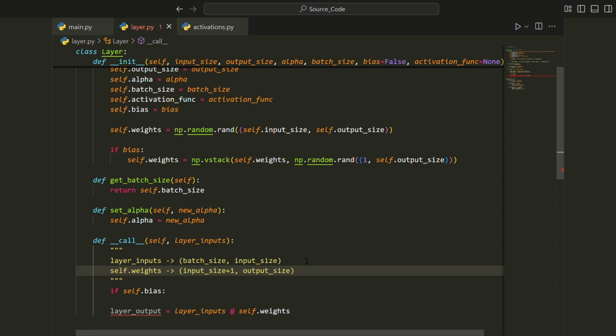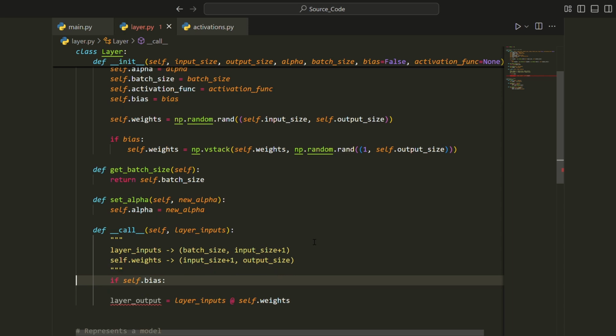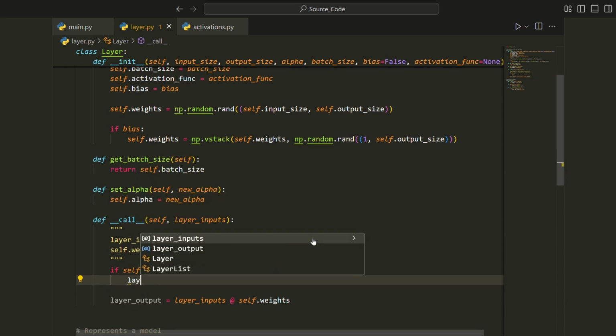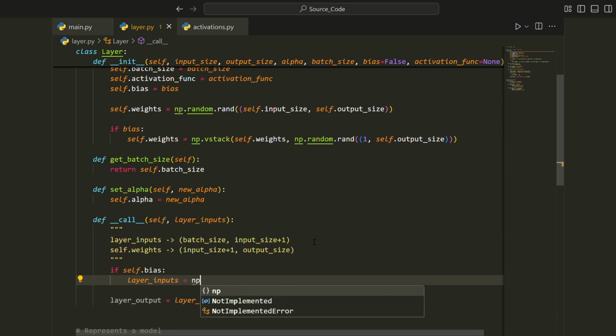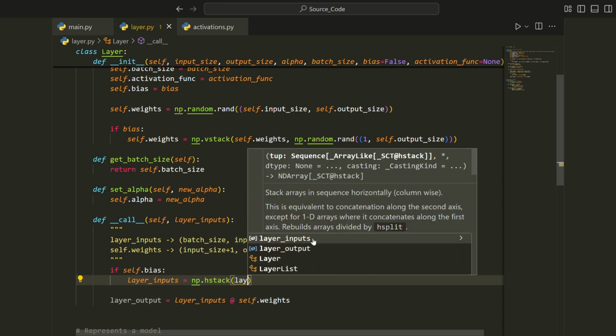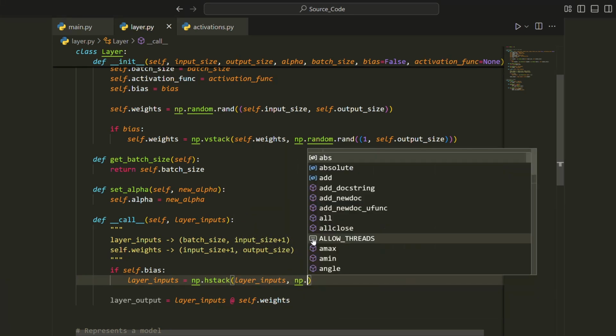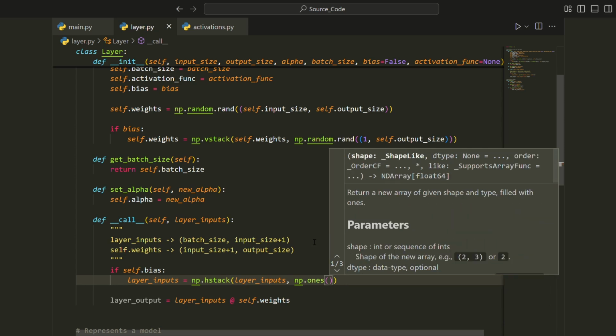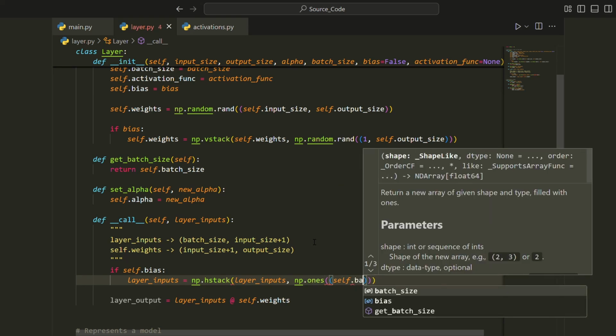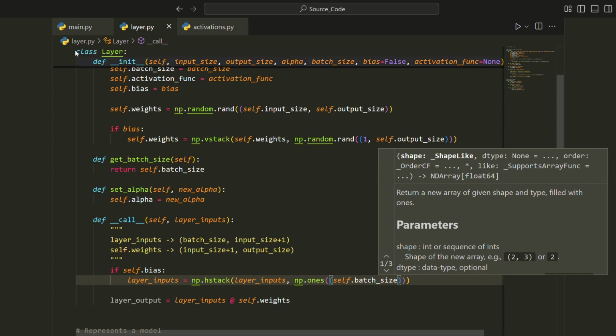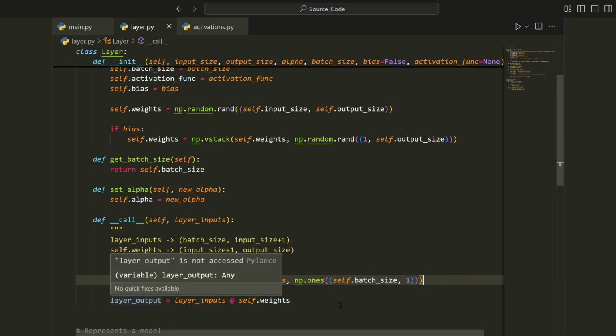And to account for that, we need to add a column of ones to the layer inputs. So if there is a bias term, then our layer inputs would become equal to np.hstack. So this is going to stack two NumPy arrays horizontally, and that's what we want to do when we want to add a column of ones. So this is going to be layer inputs here, and np.ones shape would be self.batch size, which is what we stored here in the initialization function, comma 1. Now we can do this matrix multiplication.